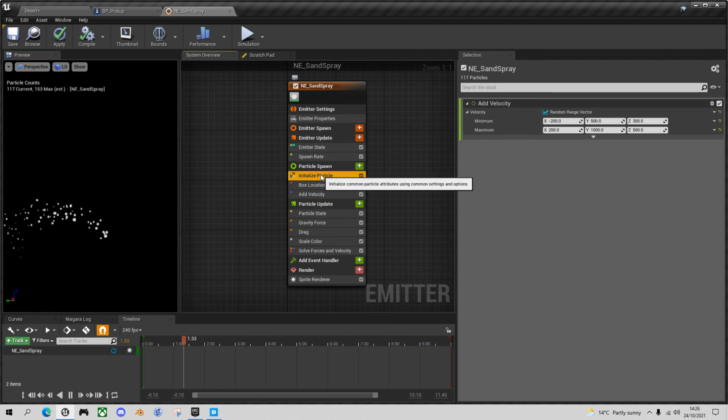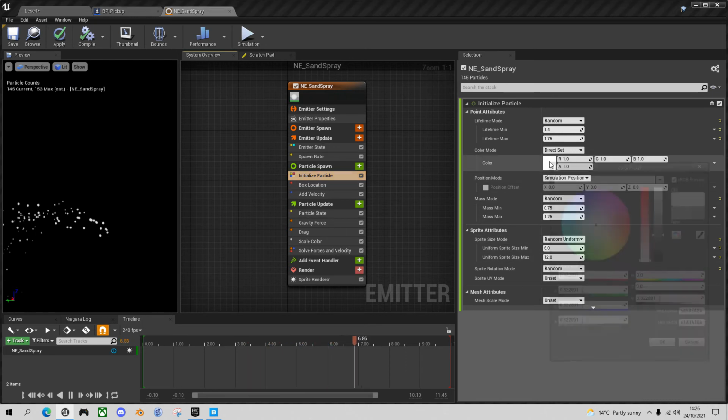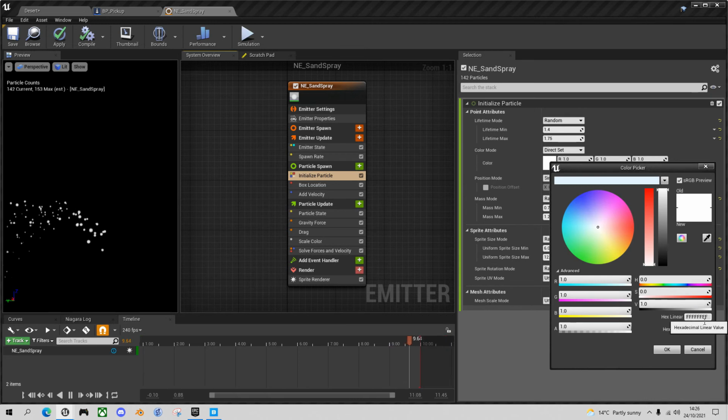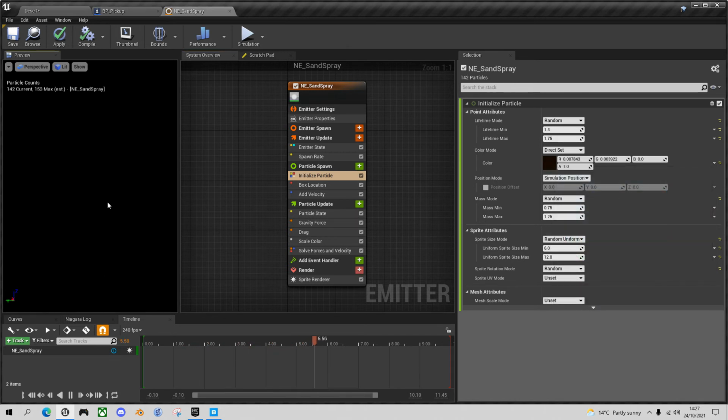So in our initialize particle, we can change the color. Click on the color here, and I'm going to make it almost black. So if you go to the hex linear, I'm going to put 020100FF, and it's almost invisible on the screen. But when you're using it in a system, you'll see that it's actually quite effective. So we've created the system here. I think we've done everything. We might come back and do a tweak in a minute, but let's apply this to our vehicle.